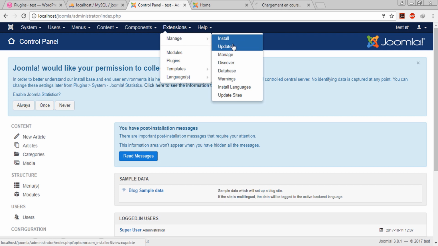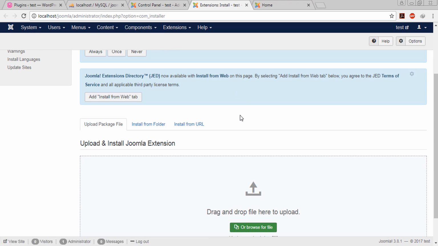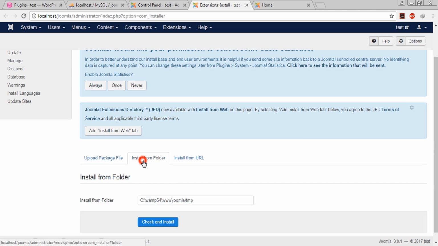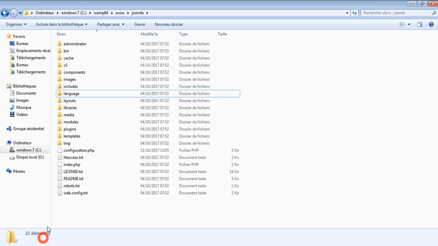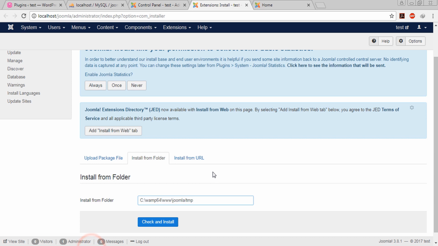So for example, if you want to install Joomla extensions, you go here. If you downloaded any extension that you paid for, or any other extension, you can drag and drop it here. As you can see, you can install from a folder, because in the Joomla directory there is a folder called tmp. You can place your plugins here and install them from here. This is the address for the folder, or you can install from a URL.